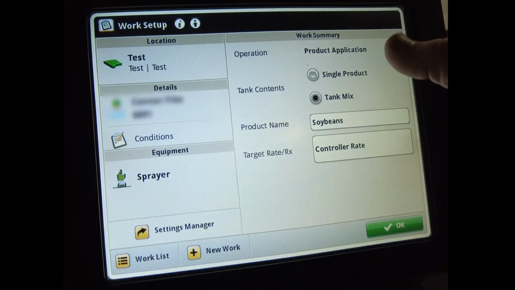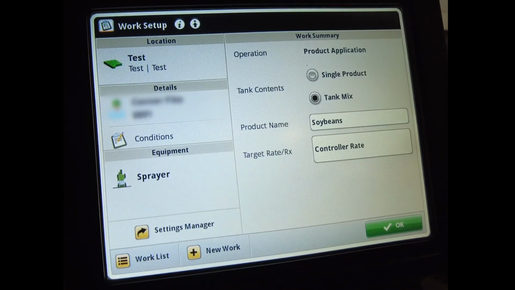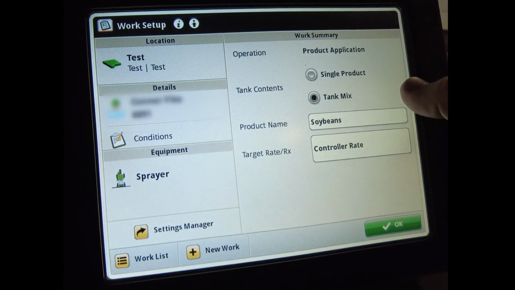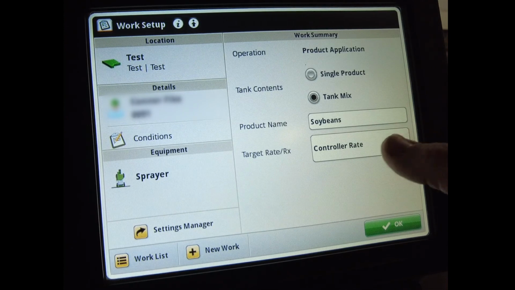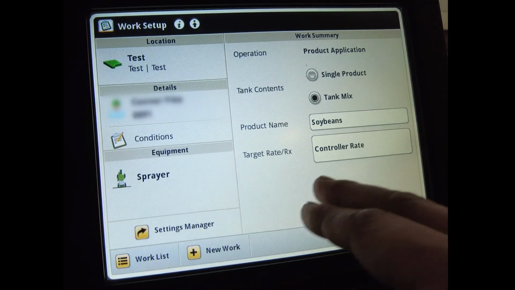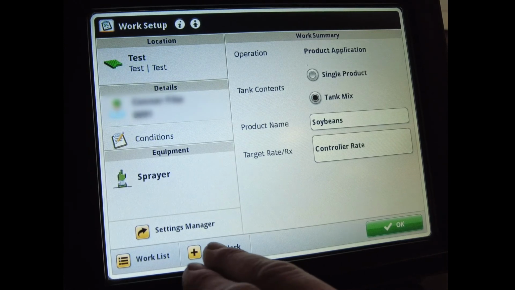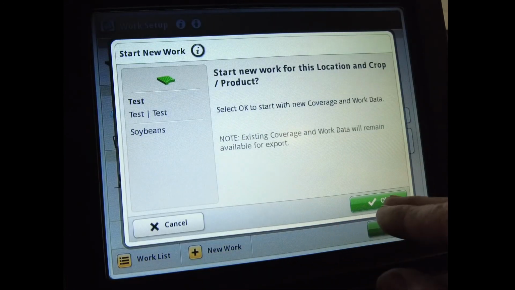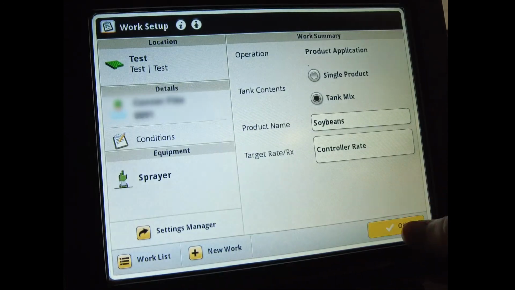And then if you look over here, you can see that there's your single product or your tank mix, and then the product you're spraying, or your prescription that you're spraying. And then if you go down here, when you have everything set up, you want to click New Work if you're starting something new, or click OK if you're continuing something you started. We're going to start with New Work.